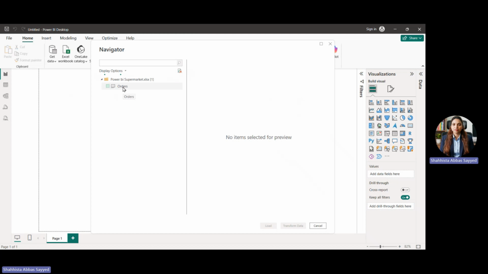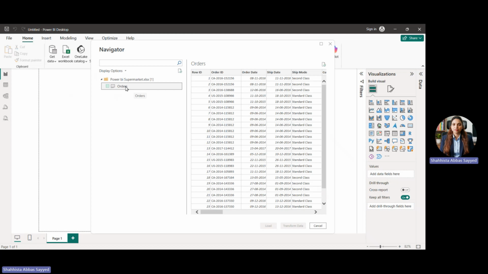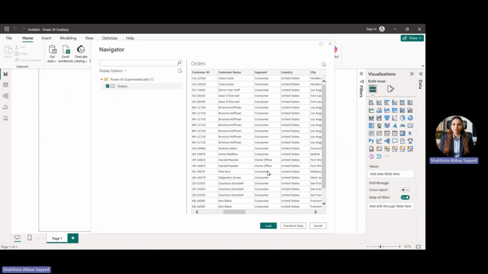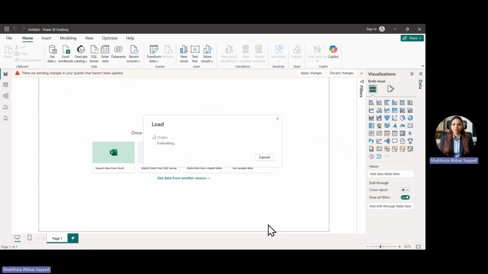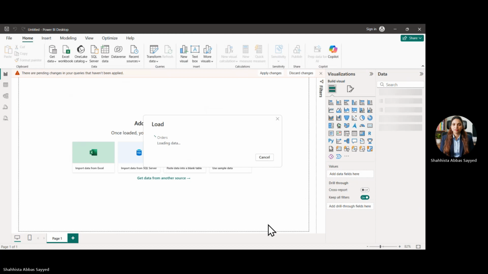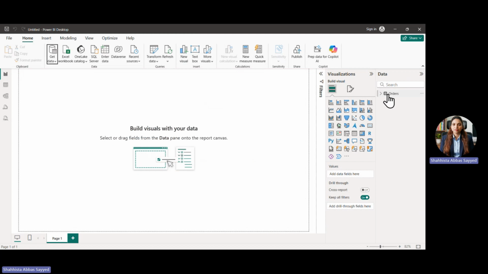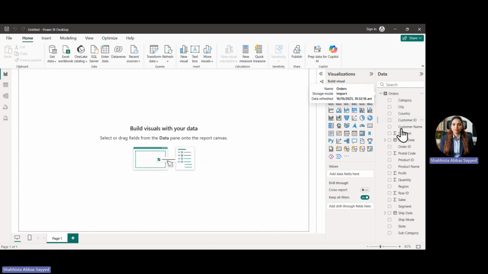Once I do that, I will be navigated to this navigator's pane. And once I select the data, I would be able to see the preview of my data. So the number of rows and columns, I can see the preview of my data from this navigator's pane. Now the next option, I am going to load my data into my Power BI desktop application. Once my data is loaded, my data will be visible on the right-hand side in this data pane.